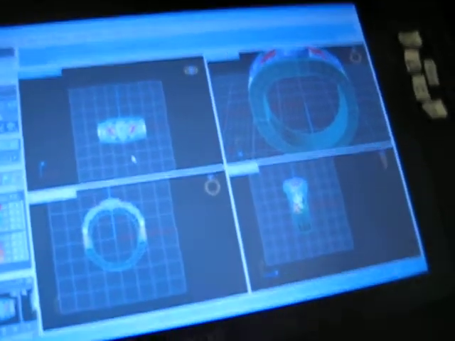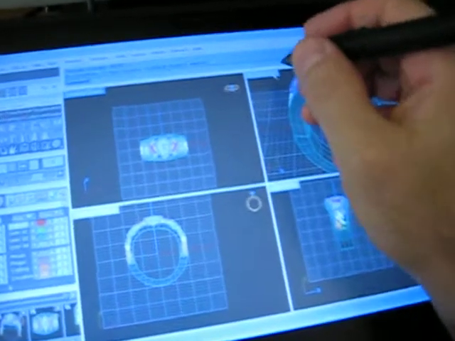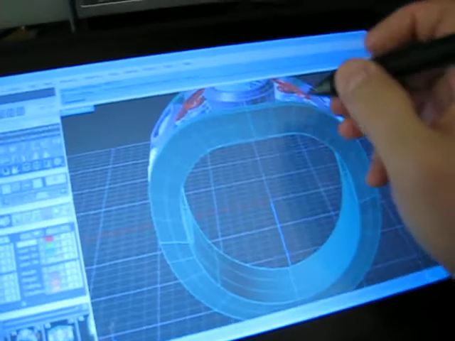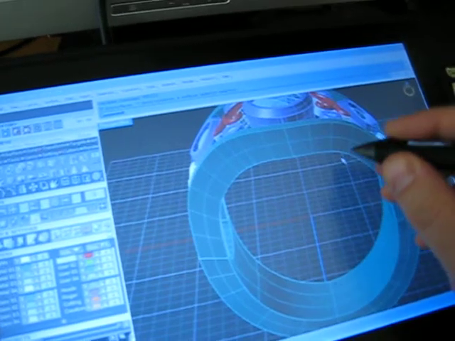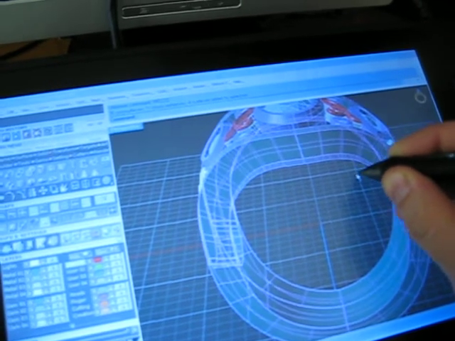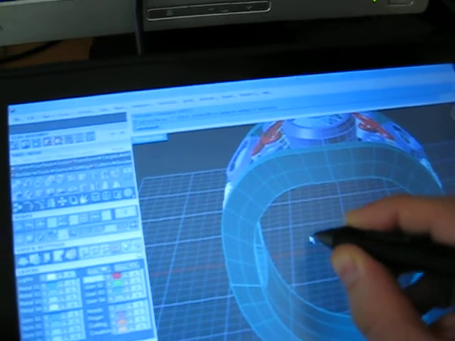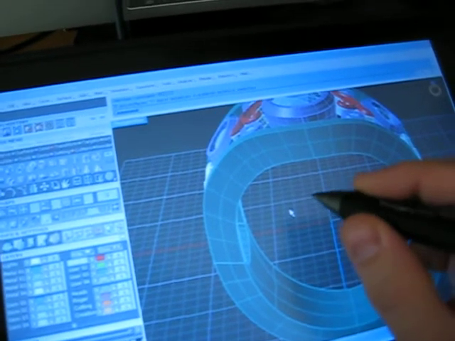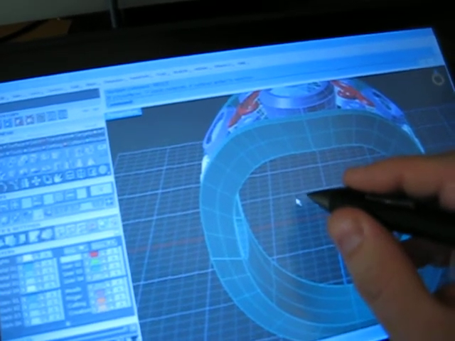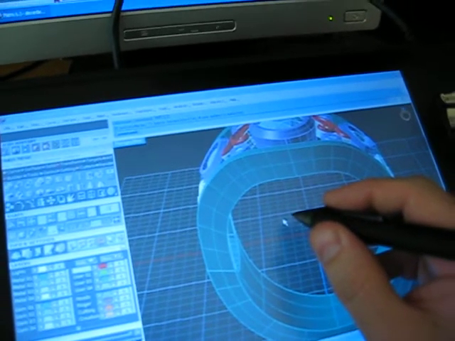What's nice, the difference between this and not having a screen that you're actually drawing right on, is that when you are going to select something, you're actually looking at it. You're looking at the spot that you want to actually grab. It's kind of like working through a microscope.